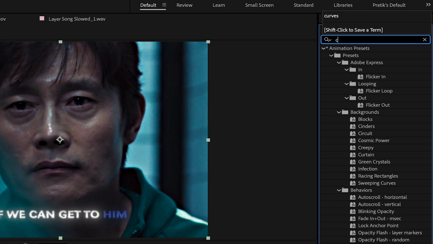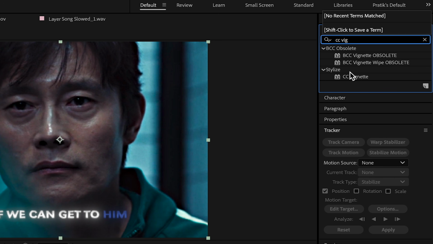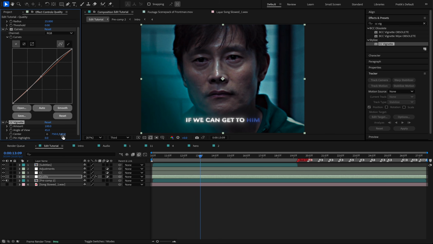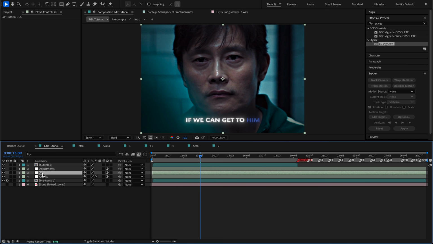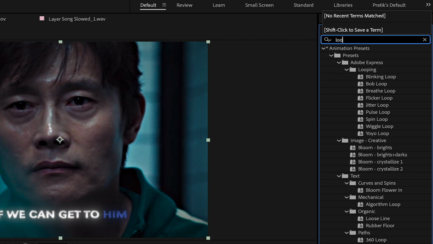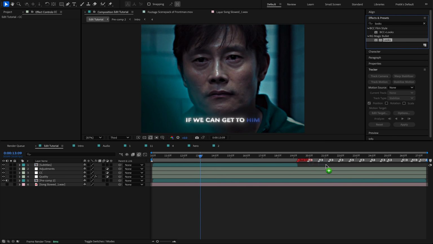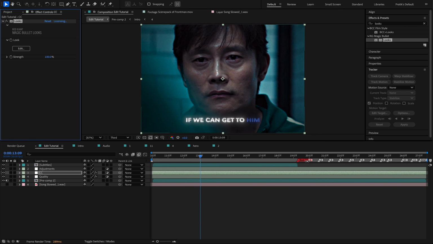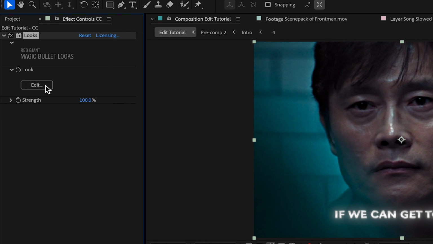And finally, we're adding CC vignette to pull the attention to the center and add some shadows around the edge. I'll slightly increase the amount here as well. And that's it for the quality layer. Now, if you compare it to before, you'll already see a massive difference. But now we're getting into real stuff, the color correction. For this part, you'll need an external plugin called Magic Bullet Looks. So go to your effects and presets and search for Looks. Then drag and drop it into your second adjustment layer. Here, you'll see a button called Edit. So just click that.